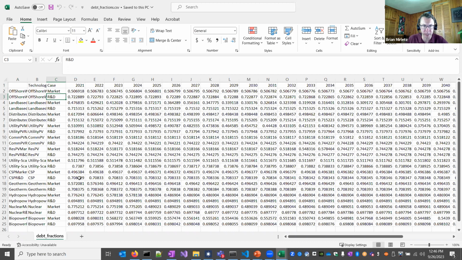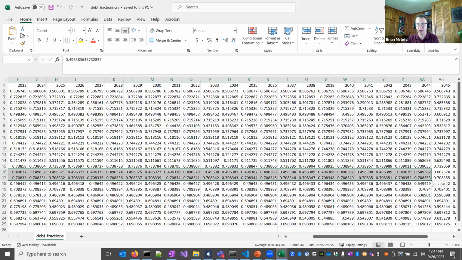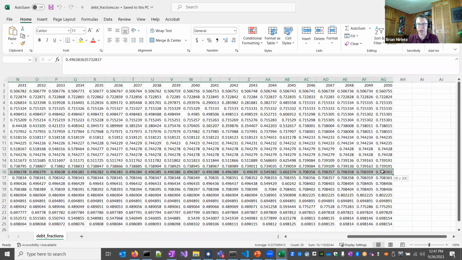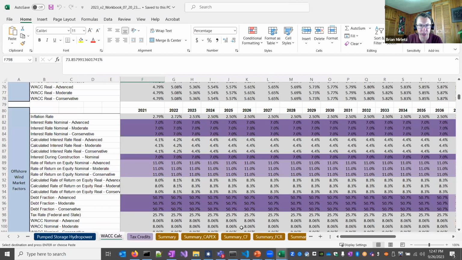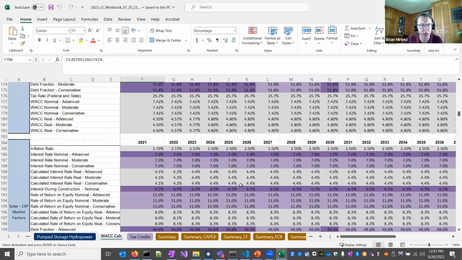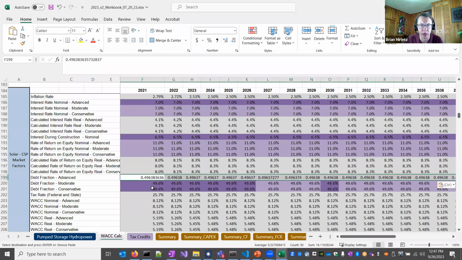And this is the one piece of the puzzle that isn't automated. Once you have these, you'll need to copy and paste this entry from here back into the Excel workbook in order to update the debt fractions. So we're doing that for CSP in the market factors case, and so then that goes down on this line.